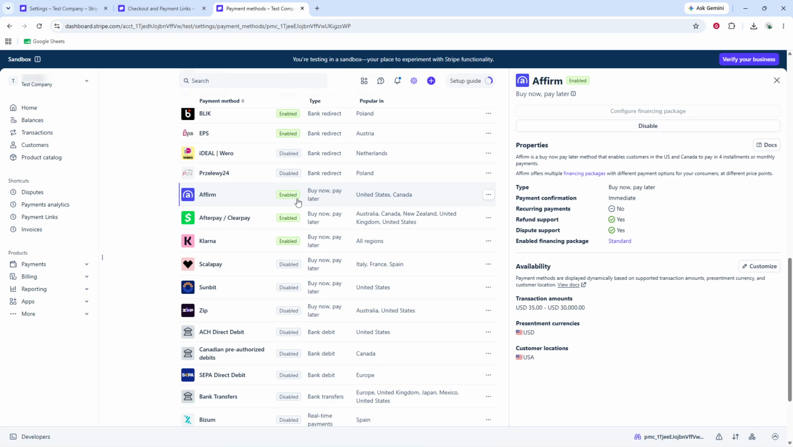The next step is to create a new payment link, open an existing checkout page, or use any other payment flow you already have set up in Stripe. The goal here is to check whether Affirm is actually appearing at checkout for your customers. When you reach the checkout experience, confirm that Affirm is listed as one of the available payment methods.